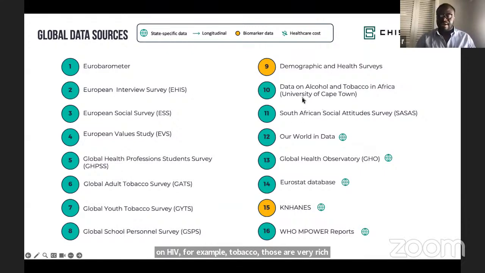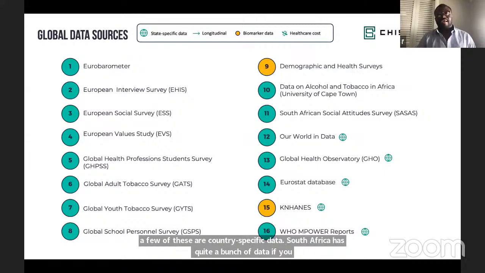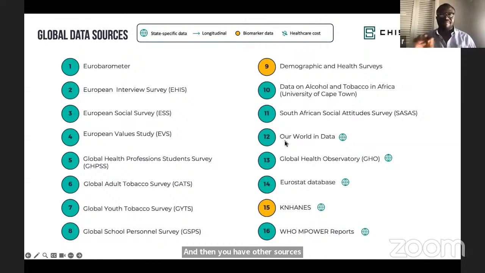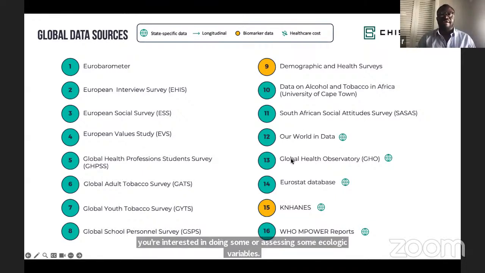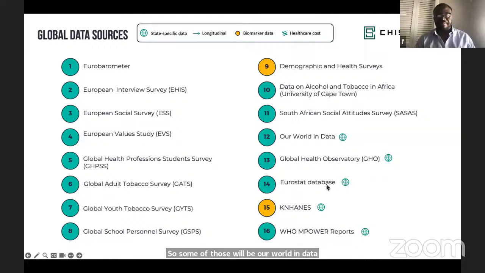Then a few of these are country-specific data. South Africa has quite a bunch of data, if you're from South Africa, like the SASAS. And then you have other sources of data that may not necessarily be individual level data, but provide rich sources of information, especially when you're interested in assessing some ecologic variables. Some of those will be Our World in Data and the GHO, the Global Health Observatory, as well as the Eurostat. K-NHANES is the South Korean version of the US's NHANES.